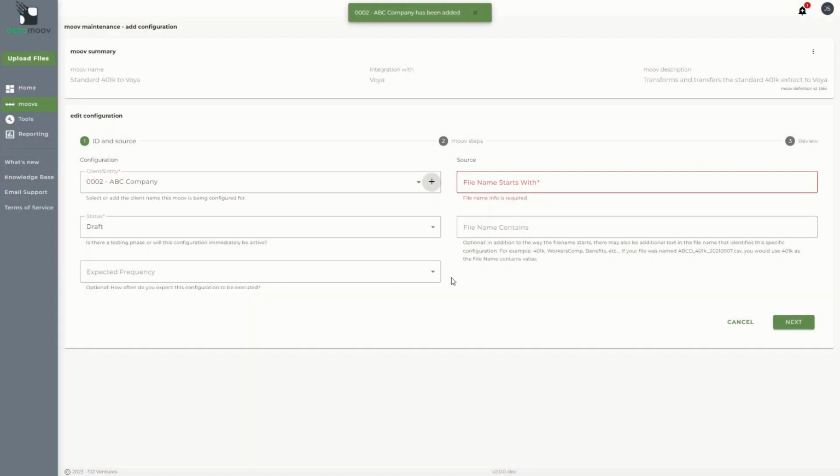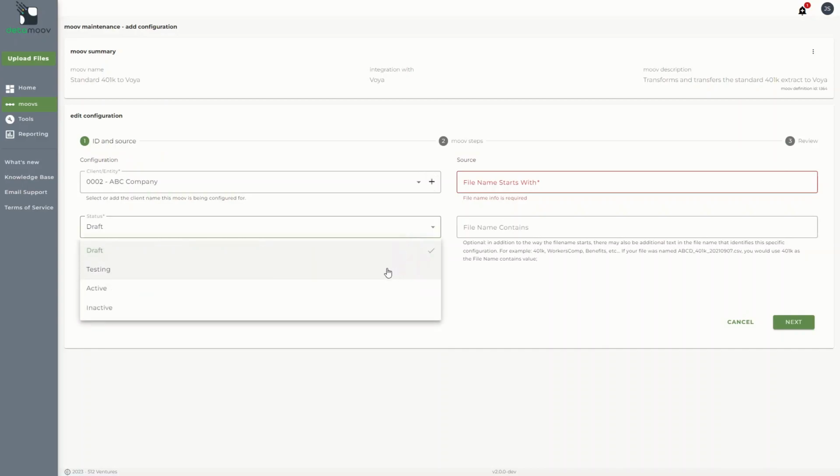The Status field is important when configuring a new integration with Voya, as it provides the correct file name and SFTP directory used to send data to Voya while in their testing phase. Set this field to testing until the testing phase has been completed.